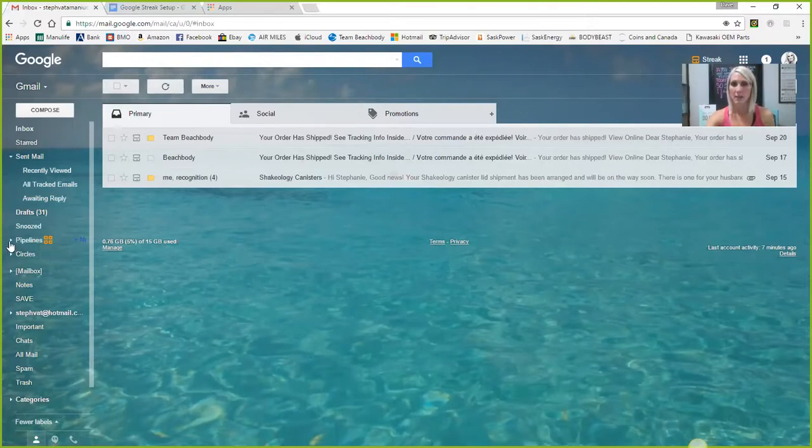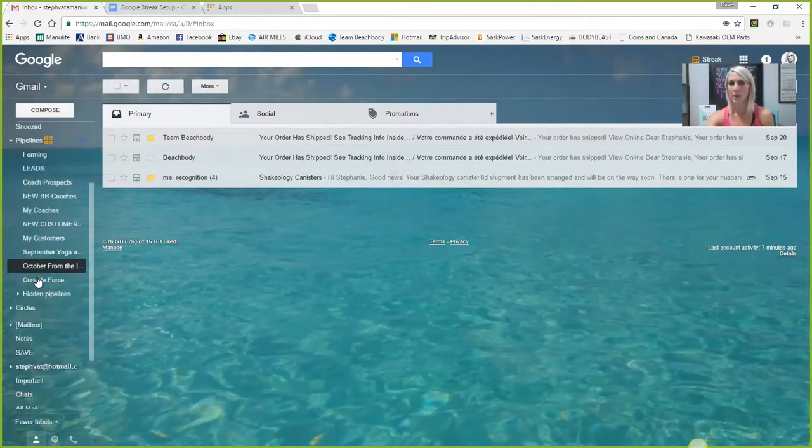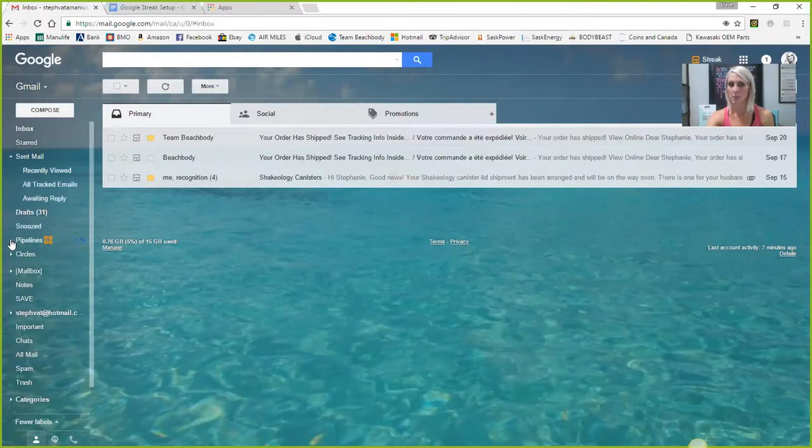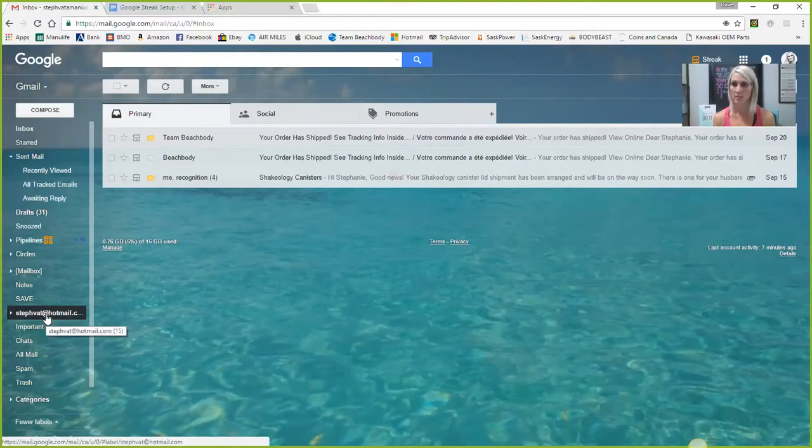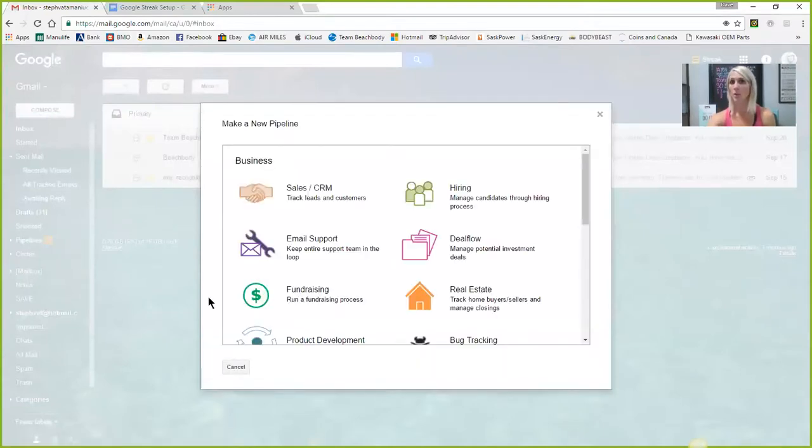So right here you see pipelines. Now if I click right here, I can see all of the pipelines I've already created. I'm just going to pretend those aren't there and pretend that this is a brand new Gmail account that I'm starting to set up my Google Streak. So what you do is, right beside pipelines, you see it says new. So I'm going to click on new, and I'm going to create a new pipeline.